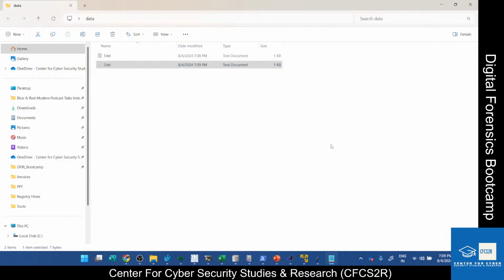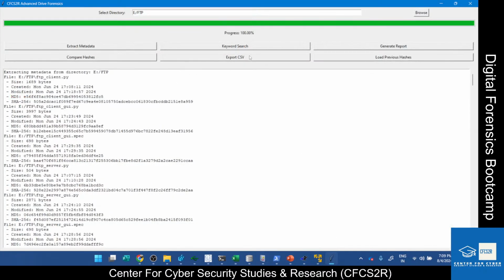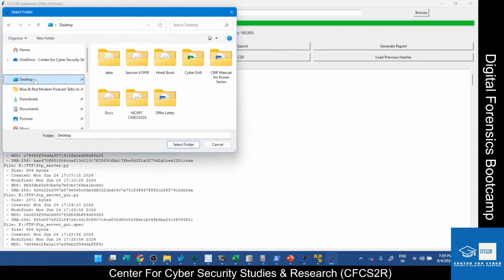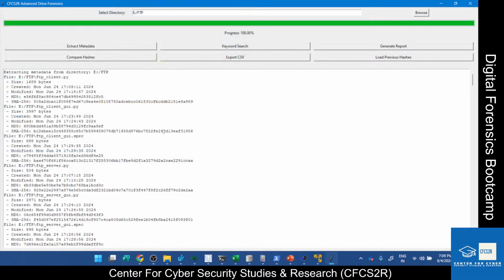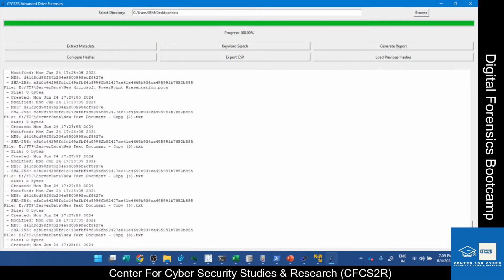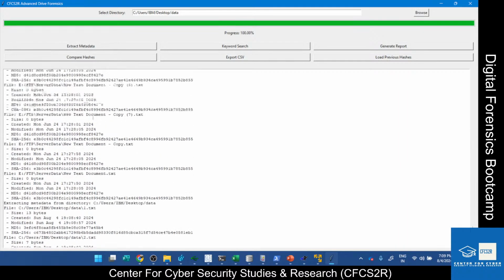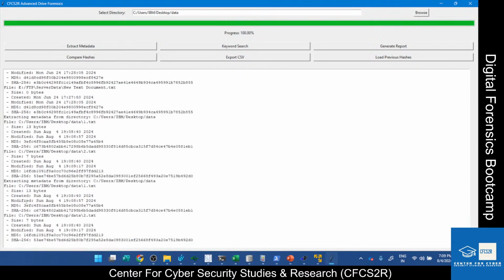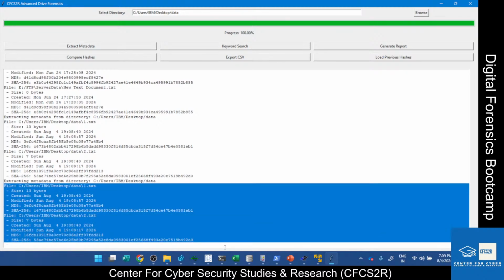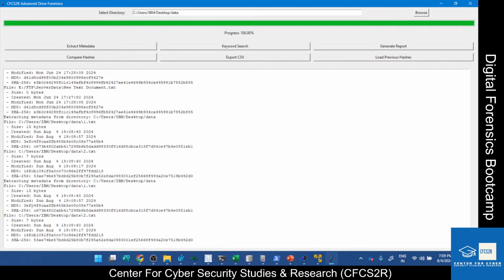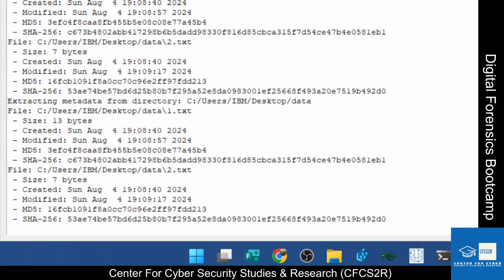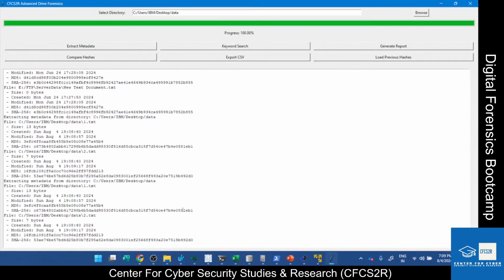Just save it. Okay, now come back to our tool and again browse that particular folder. Folder data, select folder, extract metadata. Okay, so you will see that metadata is here. There is an MD5 value for 1.txt and there is an MD5 value for 2.txt.